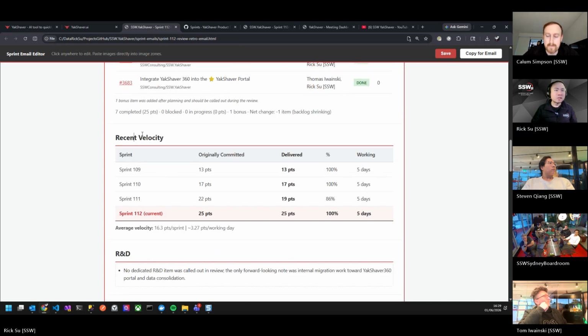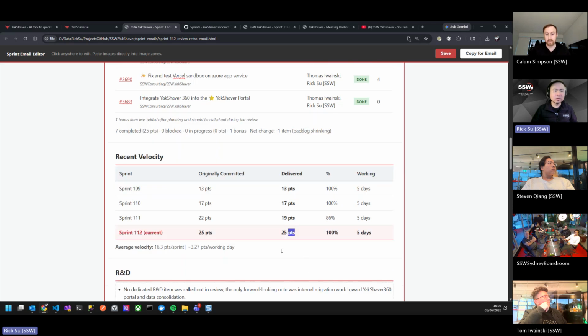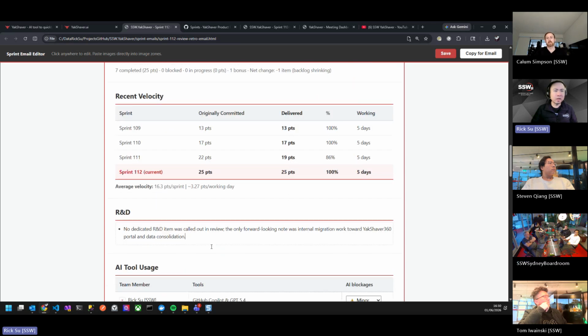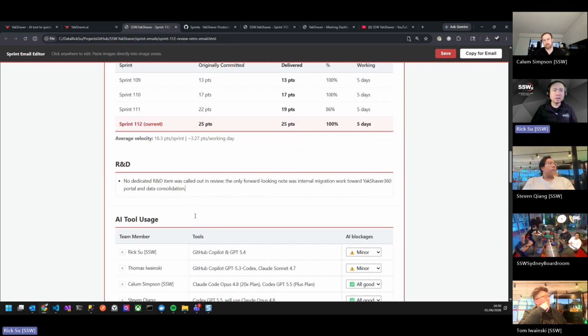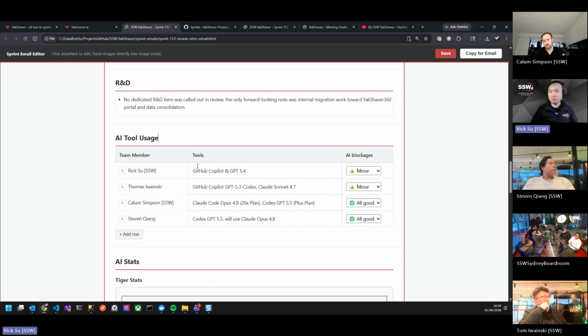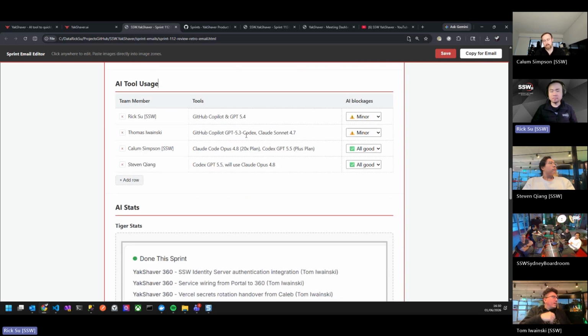For recent velocity, we have committed 25 points and we have delivered 25 points, which is good. And we have no R&D in this sprint. It's just majorly the internal migration. And then we'll get Tom to do the AI tool usage.